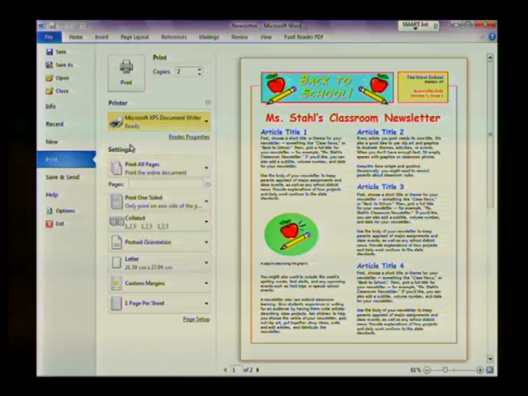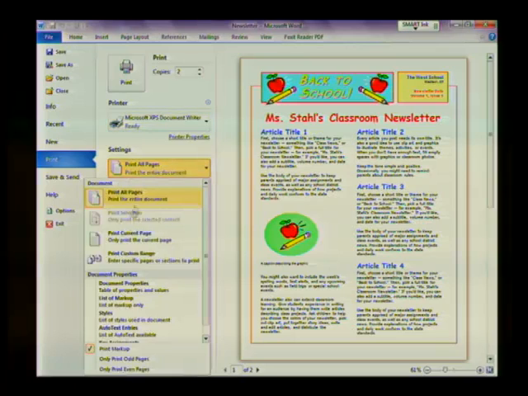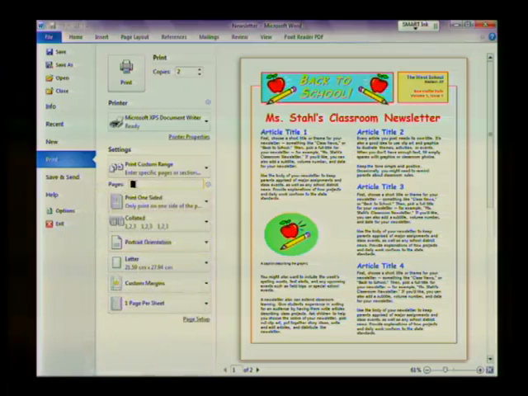And then we're going to look at the settings. So firstly here, you can print what you want. So you can specify exactly what you want to print. So you could either print all the pages, you can print the current page that you're busy working on or where your cursor is located at the moment, or you can print a custom range. If you had a document with 10 pages, you might only choose to print page 5, 7, and 9. And you would specify that in the text box below that setting.